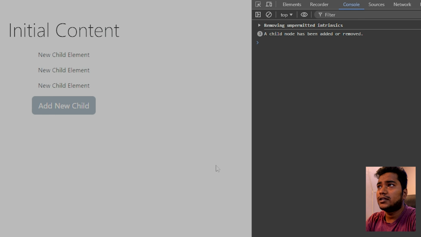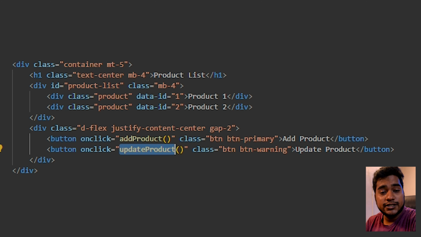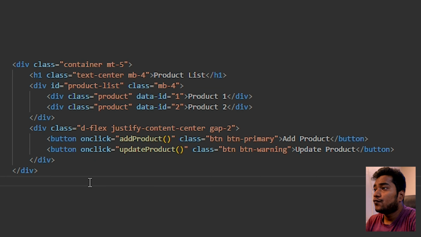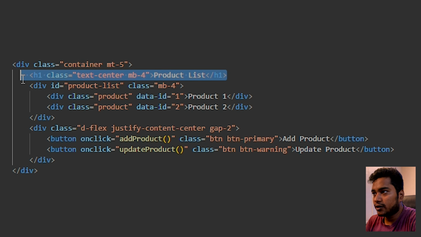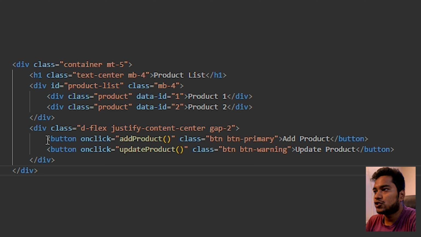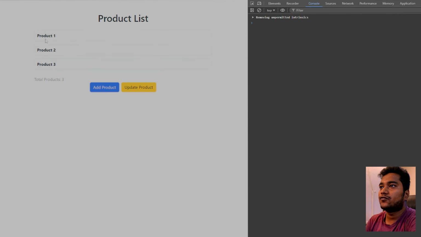Now, this is good and all. Let's move on to a little bit more advanced stuff. Let's take a look at an even more complex example. So we have a single page which lists all the products. We have two products listed already, and then we have a div which contains two buttons, which are add product and update product. This is how it looks. We have a few products and we have the total number of products.